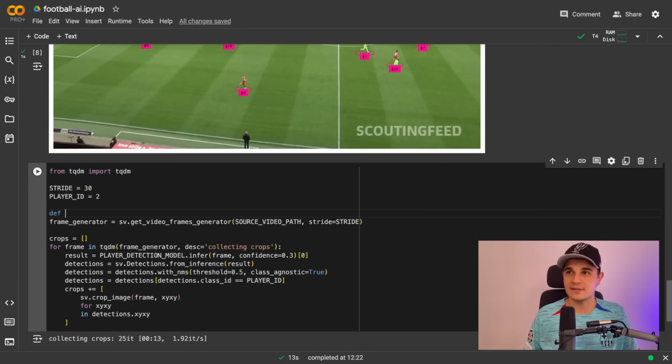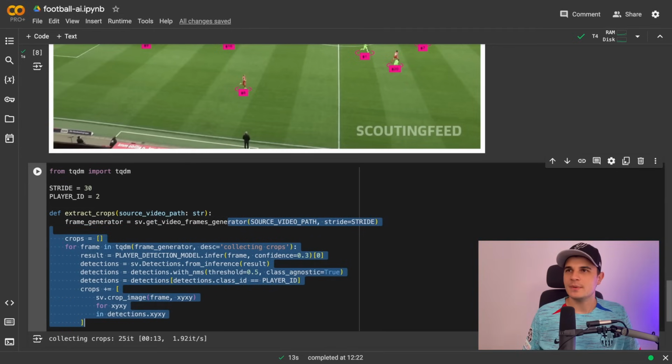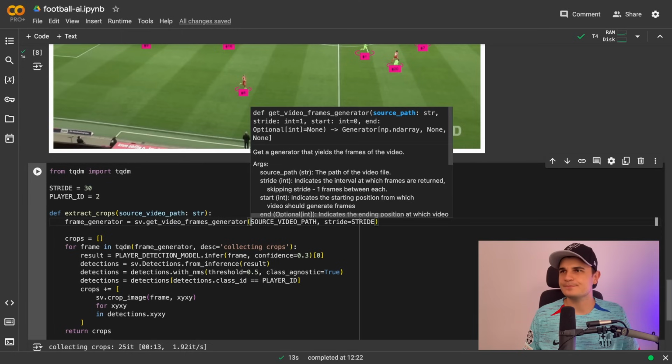The FPS of that video is 25, and we are striding every 30 frames. So that's up to 750 frames. So far so good. Looks like we get all the frames. To make it a little bit easier for us to use that, I wrap all that code into a utility function called extract crops.